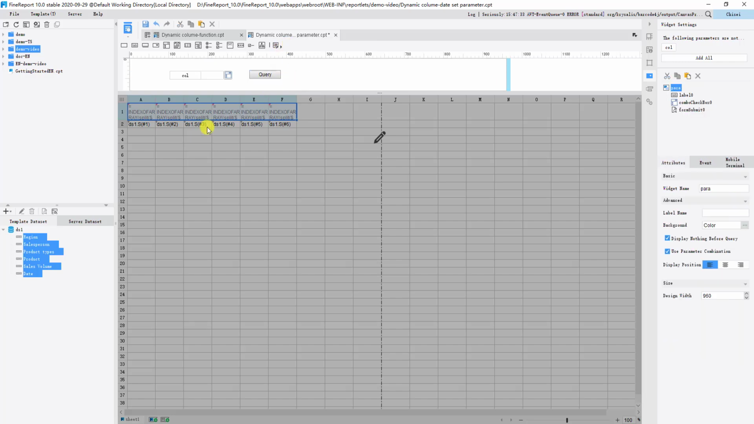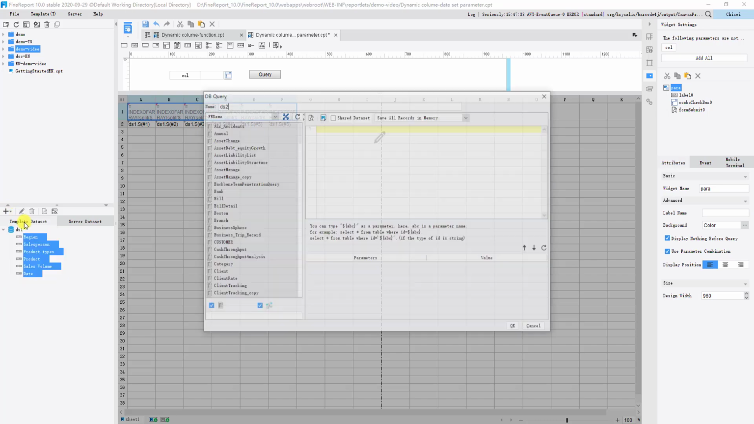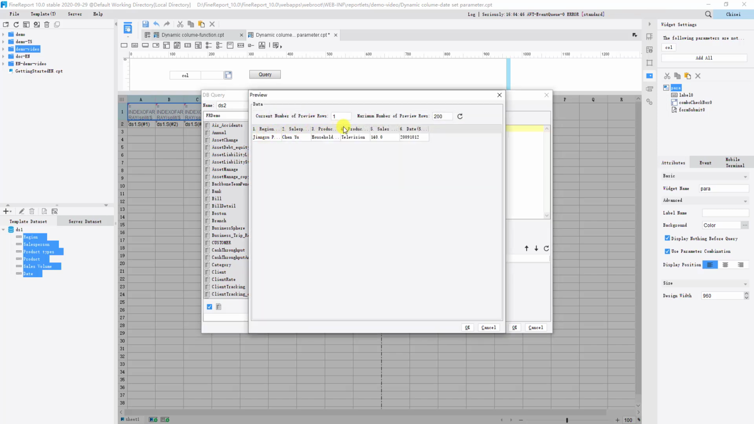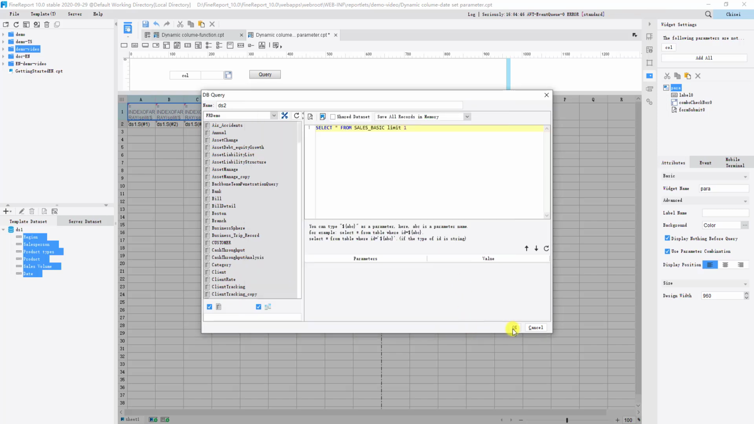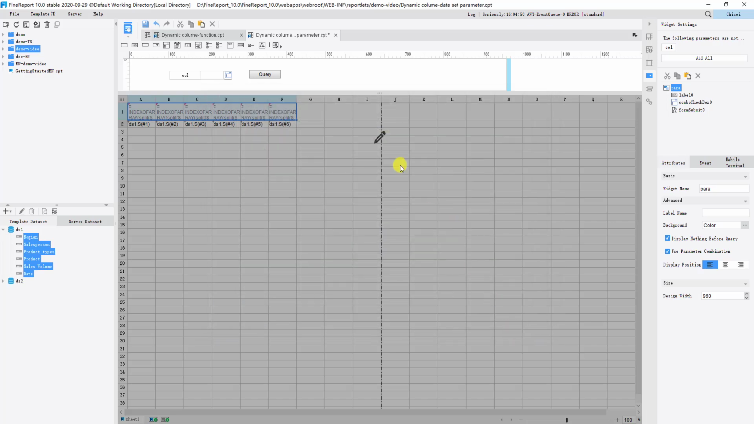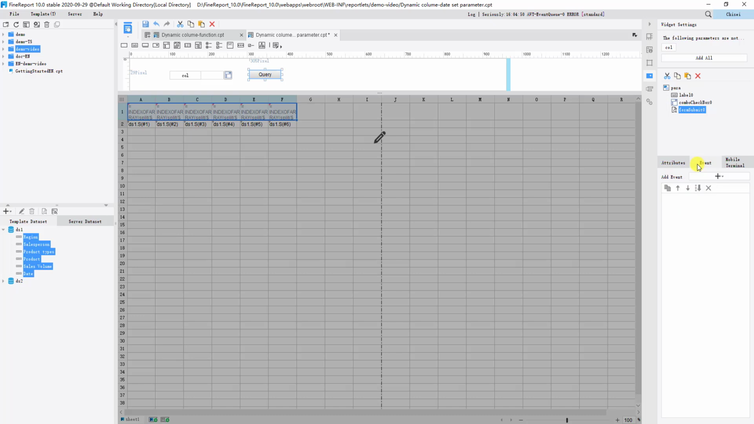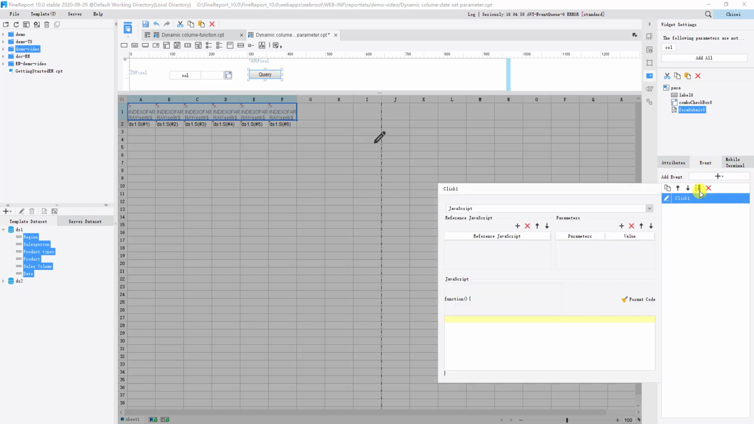Then let's create another dataset query DS2. Enter the SQL query as shown. We are getting all the column names by using one record. Add a JS event for the query button. Add a parameter A. The value is formula as shown.